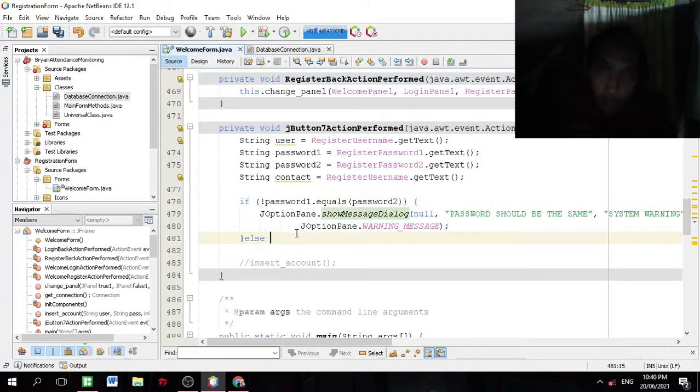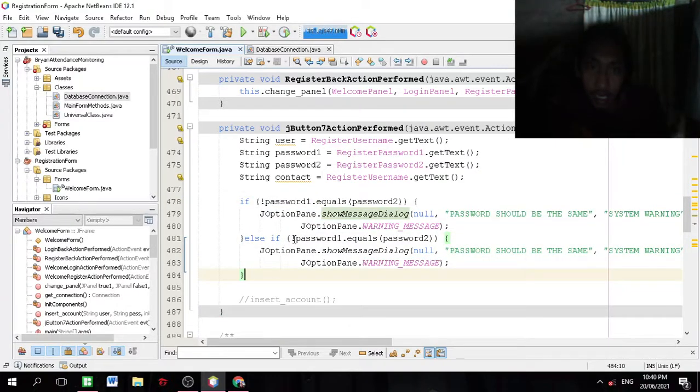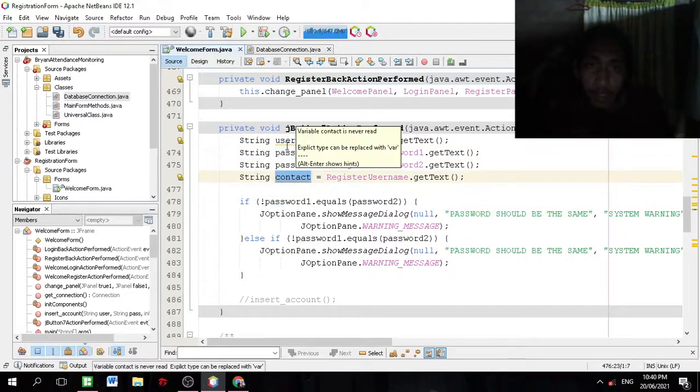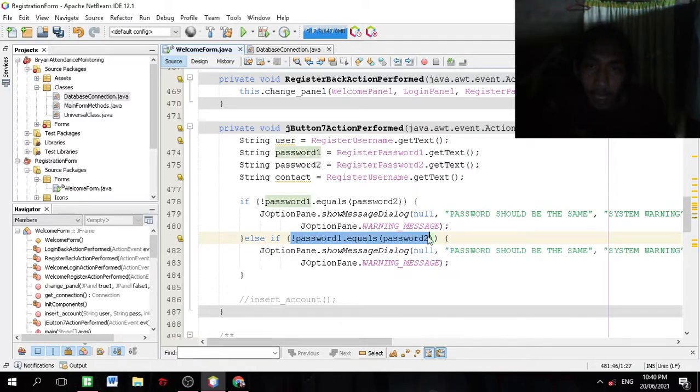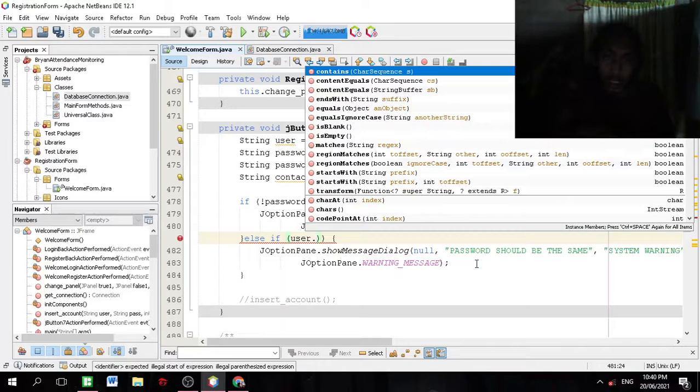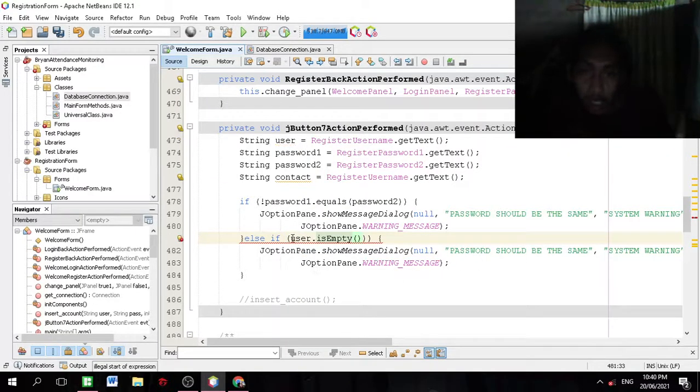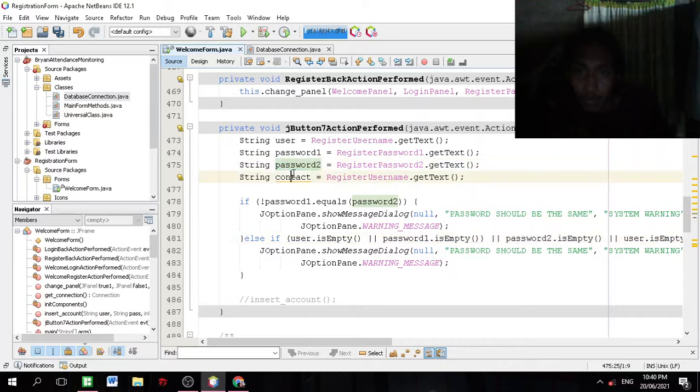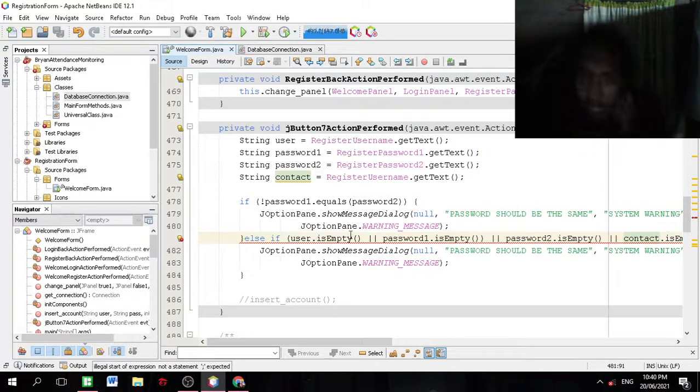Next, else, let's copy the if, paste it here. The next one will be that these 4 should not be blank. So if user is empty, or password is empty, or password 2 is empty, or contact is empty. Okay, there's an error. Checked.